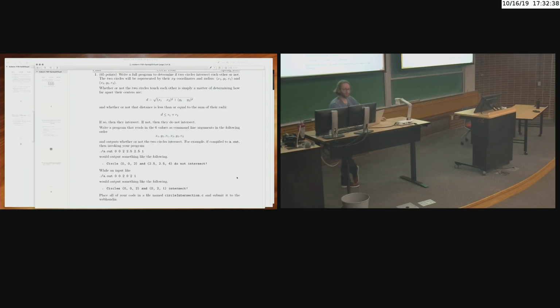Write a full program to determine if 2 circles intersect with each other or not. 2 circles will be represented by their xy coordinates and a radius. So it's centered at x and y in the Cartesian plane, and it has a radius of r. So you're looking at, it's centered at this x and y, and then radius going outward. That's a circle. The second circle is at a different x and y with a different radius. Whether or not 2 circles touch each other is simply a matter of determining how far apart their centers are. Because it's just a distance. Take the centers, and compute the distance between them, which is given by this formula right here.